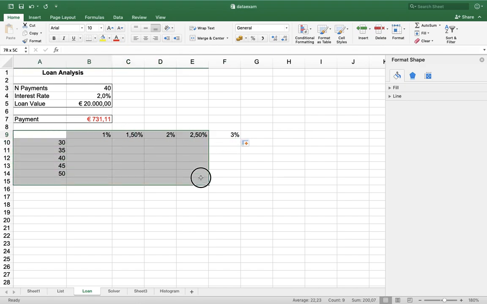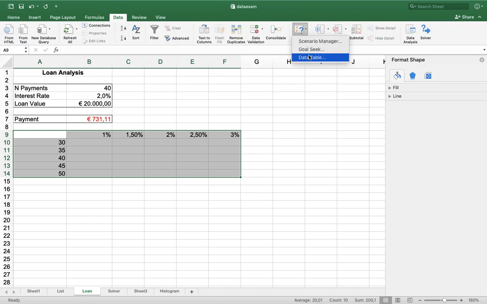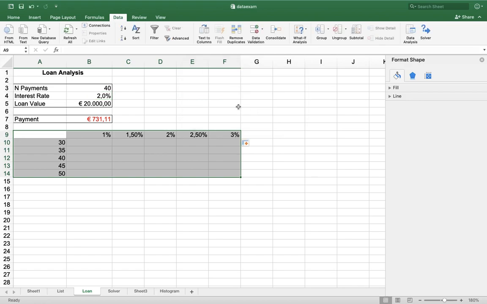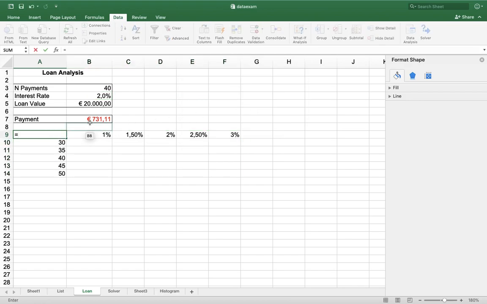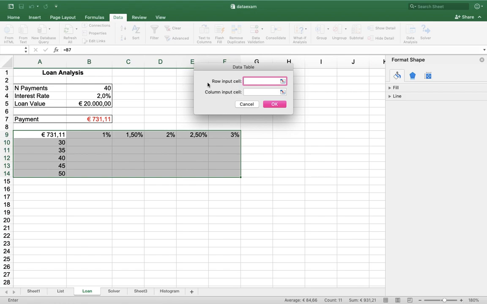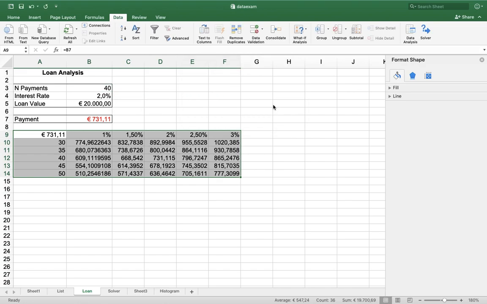Okay, let's do it. Select. Where is the data table? Data, what if analysis, data table. Row input cell. Okay, enter the percentage. Oops, I forgot an important thing, sorry. Equal this one. The payment, yes. So what if analysis, data table, row input cell, this one, column input cell, this one, okay. Here you have what you have to pay according to interest rate and how many years. Save.